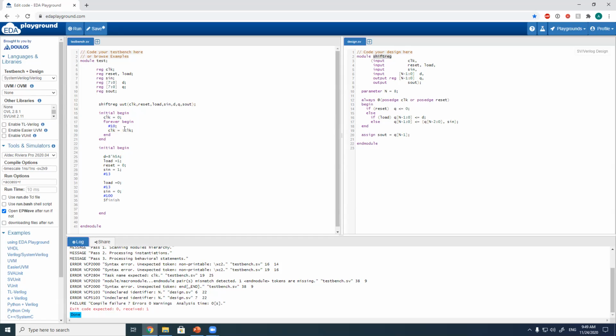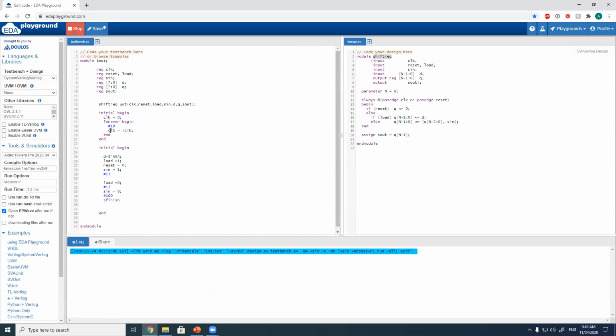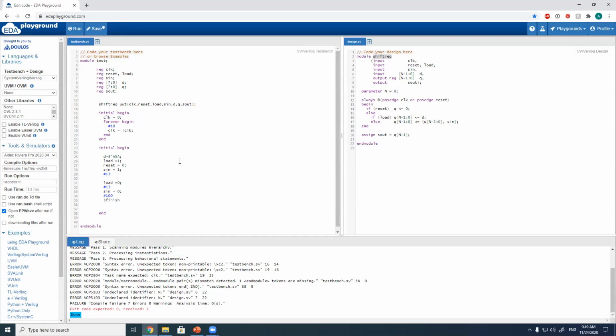Maybe the semicolon at the ten, sometimes it asks for it, I don't know. If I leave the line on its own it asks for it. This is because at the beginning clock will equal 0. If you draw it, first clock equals 0, then the forever loop, #10 means wait 10 time units and then make clock equal to not clock, so this will go to 1. Then the second round, wait 10 time units and make it 0. Wait 10 time units, make it 1. So this should go on forever.